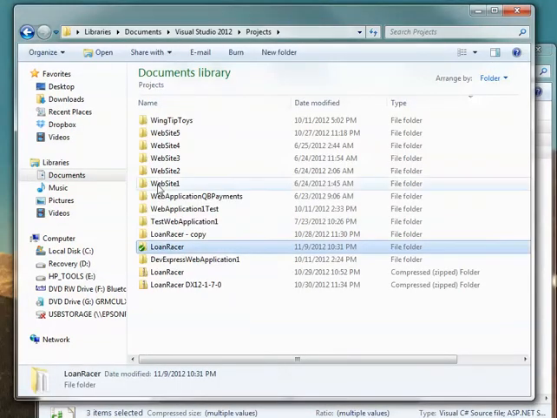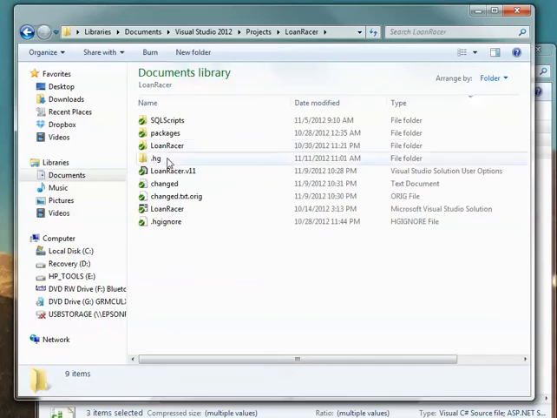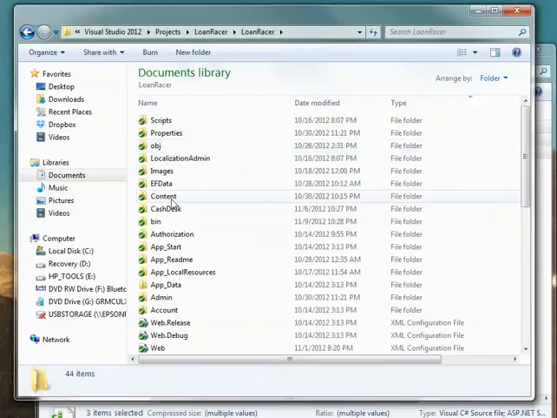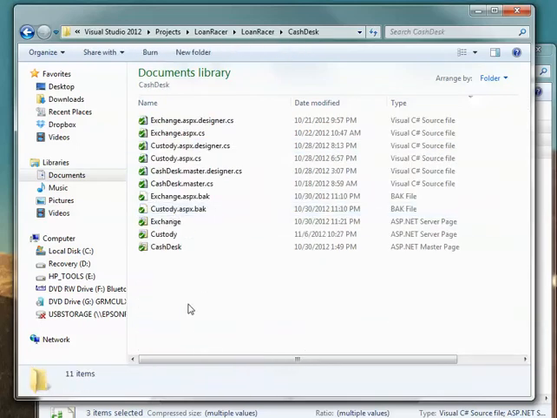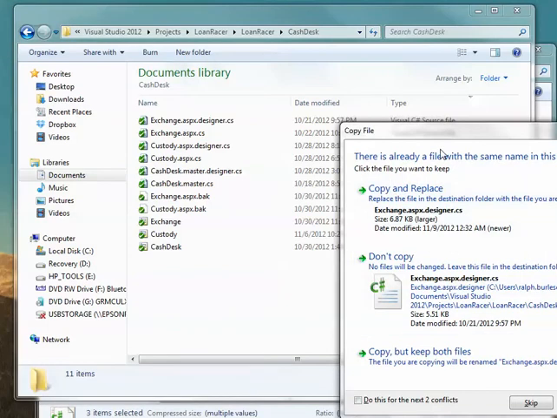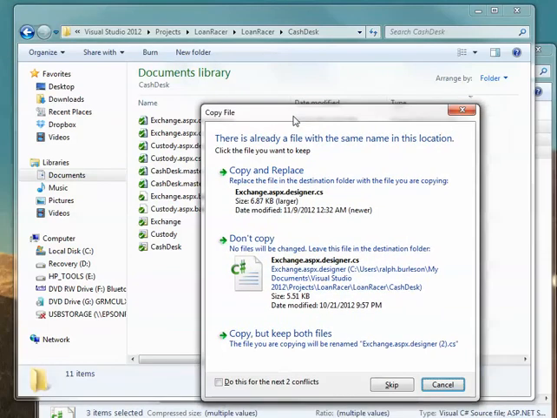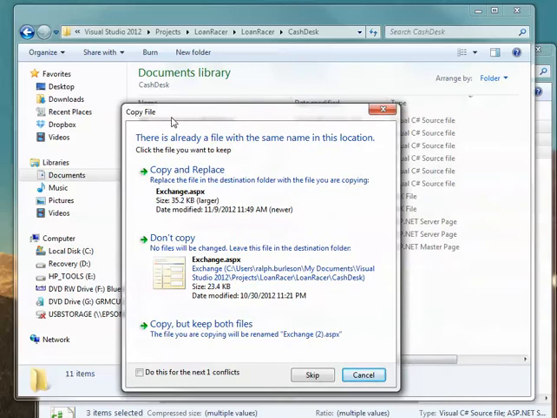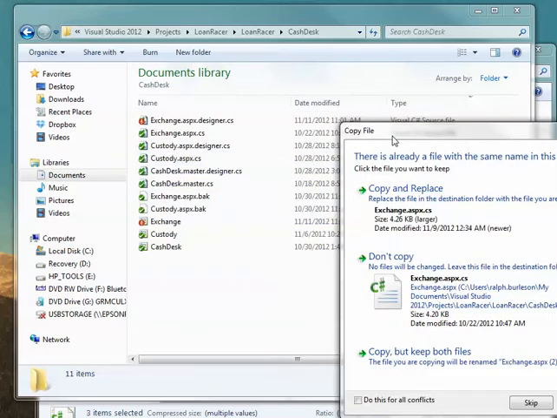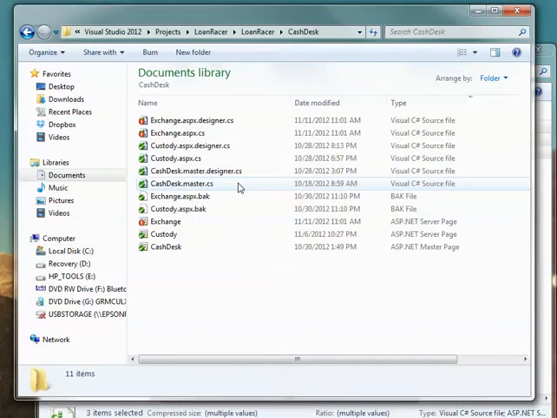So I'll go here, there, paste those, copy and replace, copy and replace, and copy and replace. So that takes care of the Exchange.